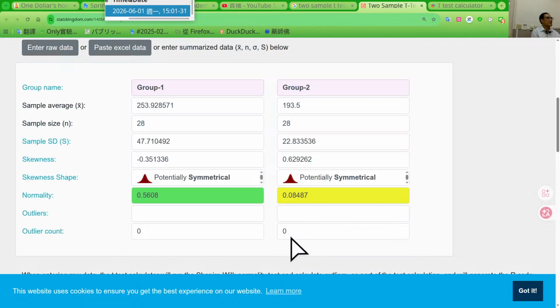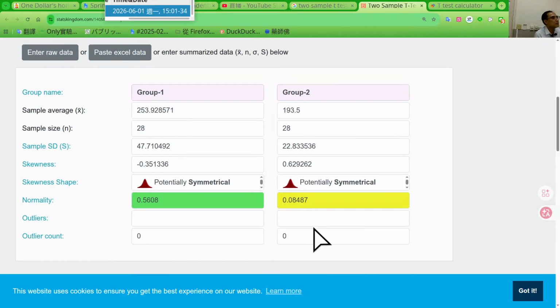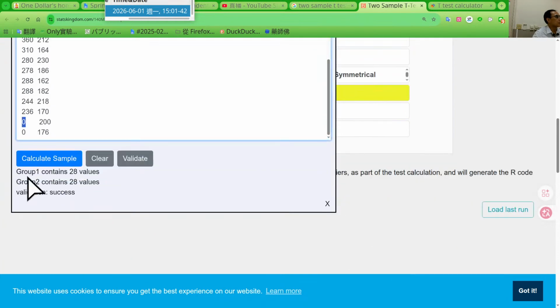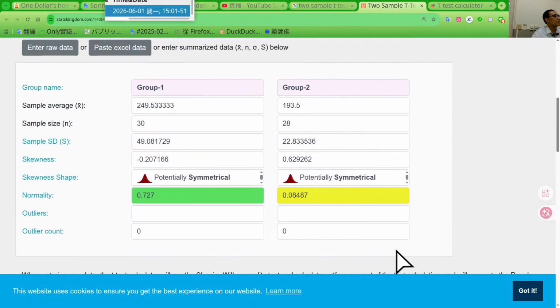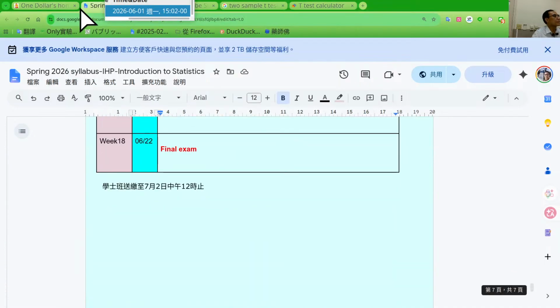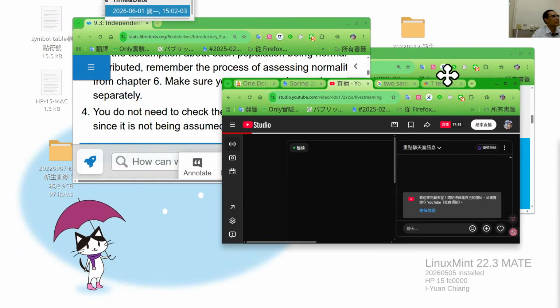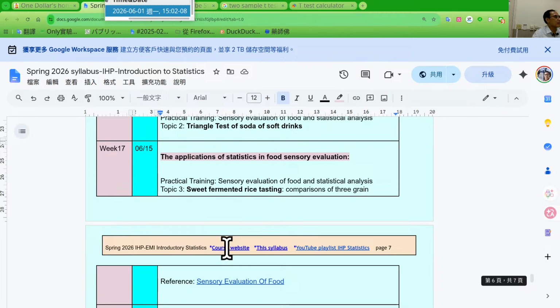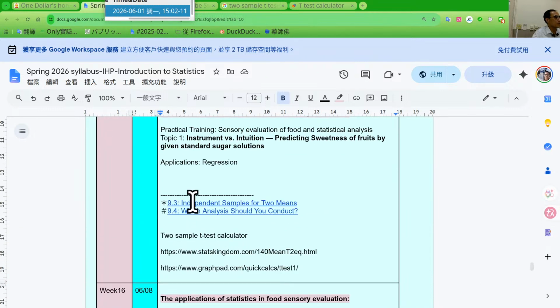And we can compare the results with that. Sorry, I think I need to change it. From the first, oh, sorry. Sorry, the website is shut down. Let me do it again.